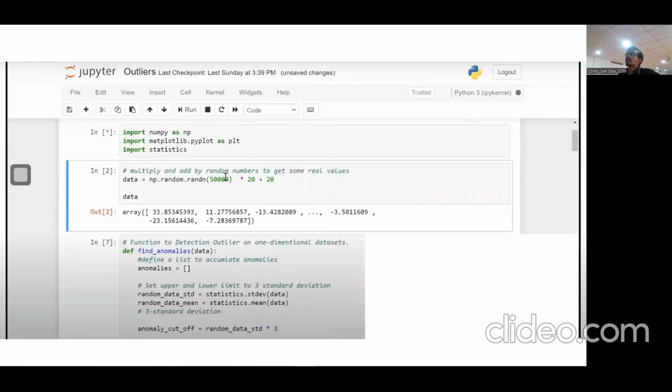So here we are going to see it in a program. For example, we are going to import NumPy as np, matplotlib.pyplot as plt, and statistics is also another library that we have. And we'll develop a particular list of data points, or you can say a NumPy array of data points.